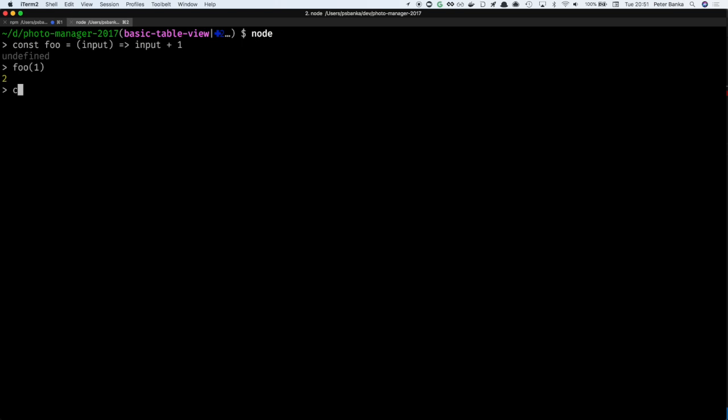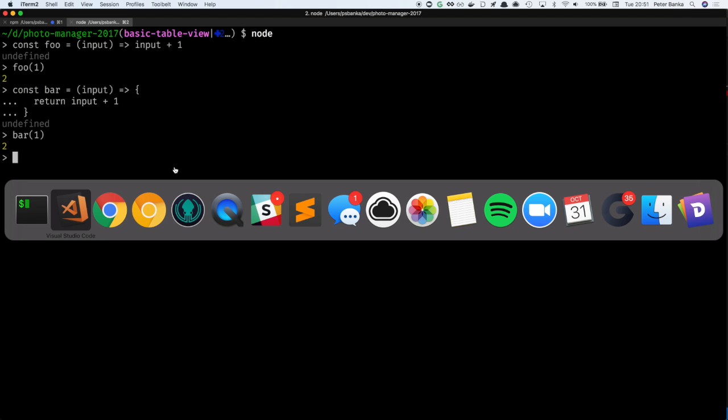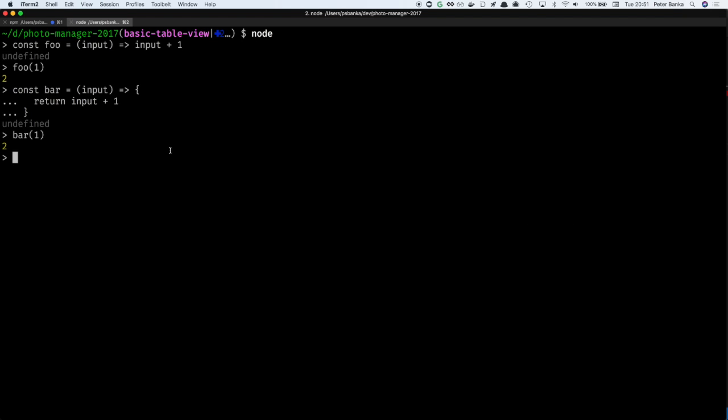It's the same thing as writing const bar equals input, open brace. If I do an open brace, then I have to do a return input plus 1. So those are identical. Bar of 1 is also 2. If you do a one-liner, you don't have to use the return. It's a short answer. As soon as you have a brace, it opens you up, then you have to do a return, and multiple statements therefore require a brace.